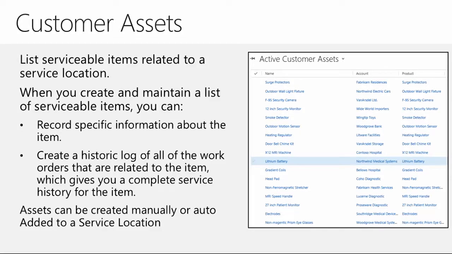So if you sell them a printer, that is now a serviceable item that you would be ultimately servicing as you're moving forward. Or if you sell somebody a refrigerator, they now have a refrigerator that you can service as you're moving forward. And so what a customer asset is a list of all of those individual items.